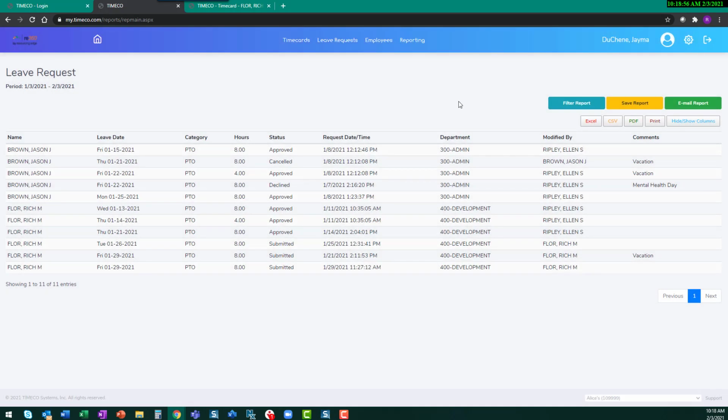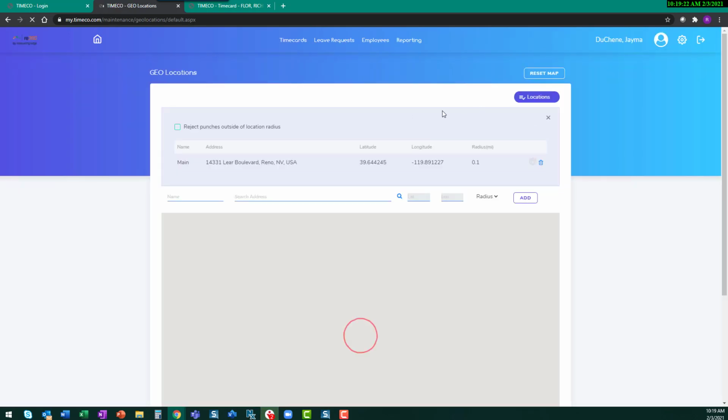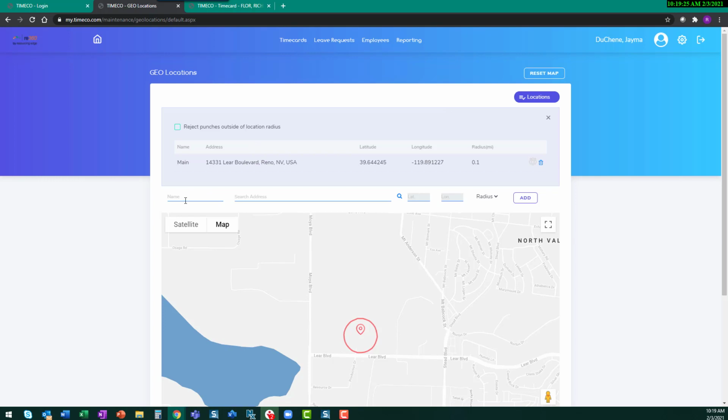If the supervisor has system admin privileges, they will also have more access to do different setup options. So if we go into first our geolocations, I'll show you that. It's really easy in terms of setup. You simply just give a name to your location. We'll just do HQ for headquarters.